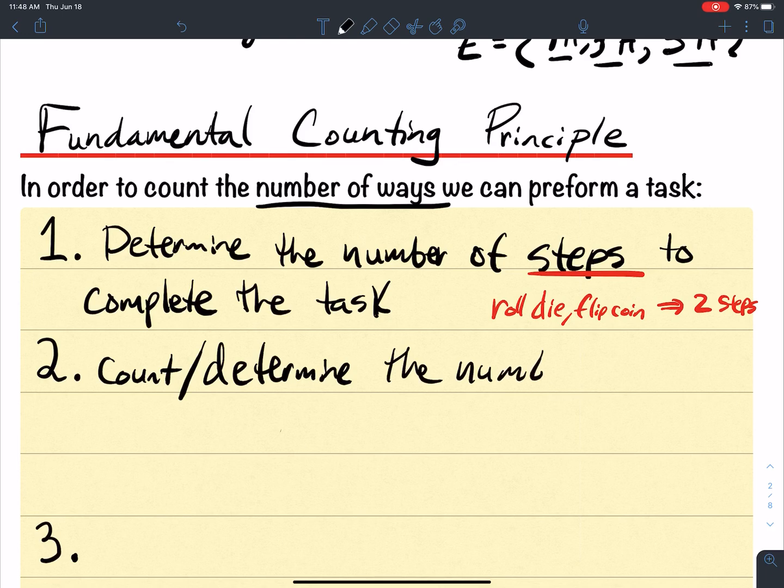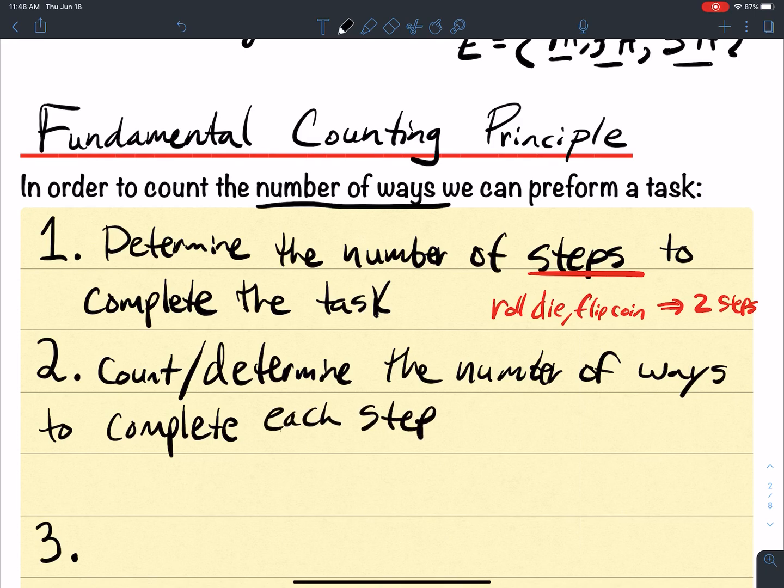Now, step 2, count the number of ways to complete each step. So how many ways can I complete each step? Whenever I roll a die, I draw 2 lines, which represent my 2 steps. How many ways to roll a die? Well, there are 6 ways, so I have 6 ways to complete the first step. And then how many ways to flip a coin? Well, there's only a heads or a tails, so it's only 2 ways to complete that task.